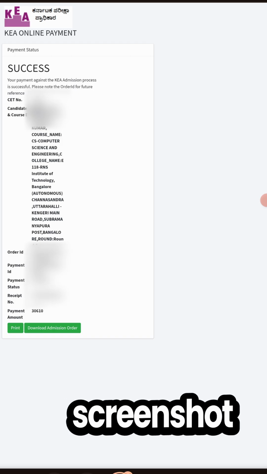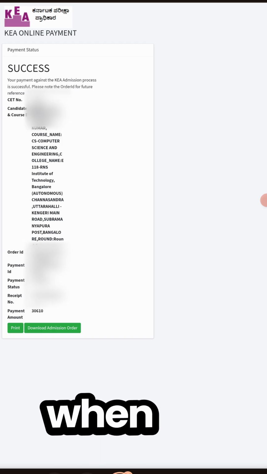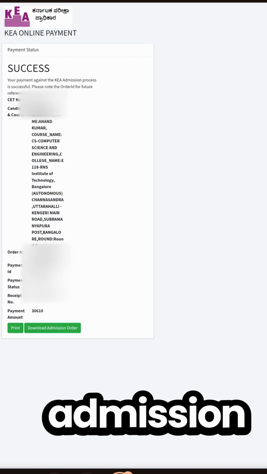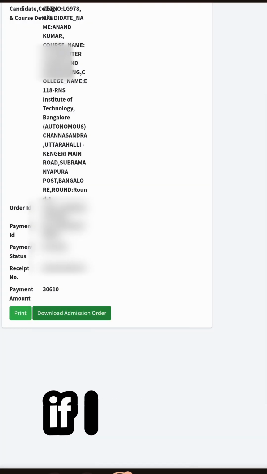After that, take a screenshot of this page, because when I clicked download admission order, it gave an error. If it happens to you too, do not panic. Let me re-login to the KEA page.